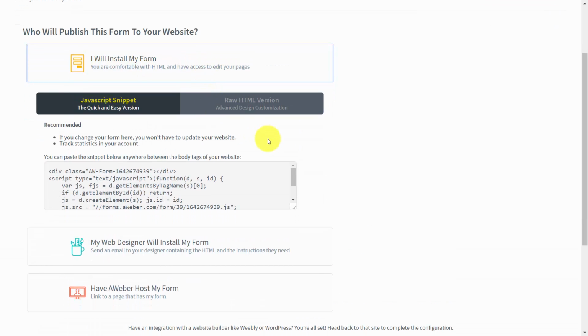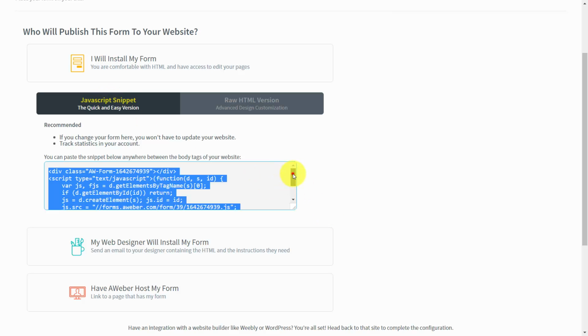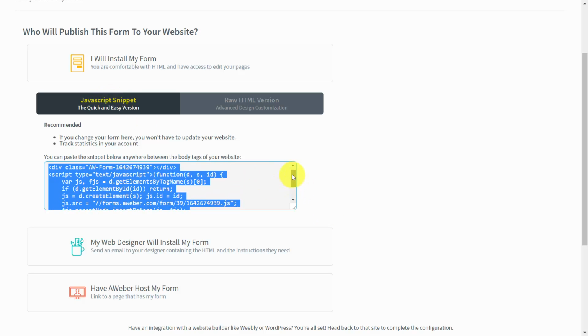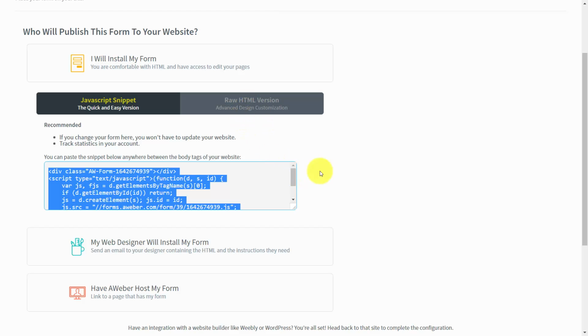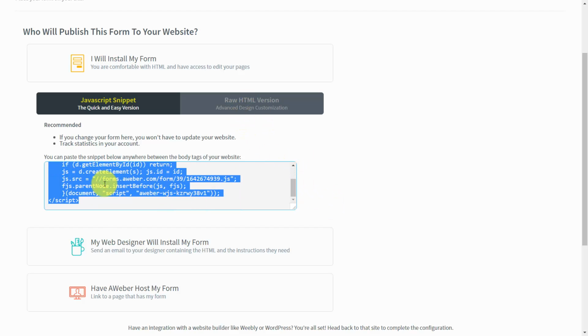You're always given two choices: the raw HTML or the JavaScript snippet. When you click the JavaScript snippet, you're going to notice that it's much shorter than the HTML version, and that it's considered to be a script. The difference is that if you choose to use this JavaScript and you go back and make changes to your form, those changes will be automatically reflected wherever this form is embedded.